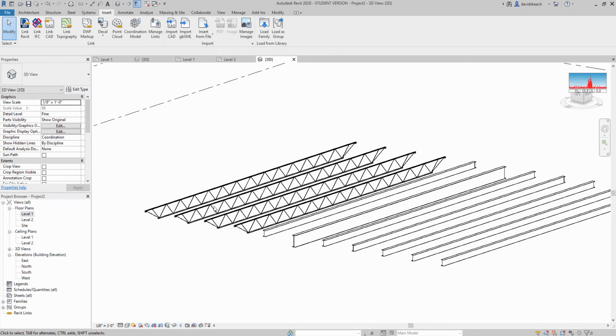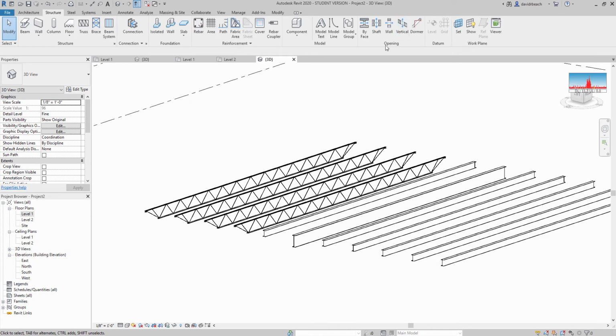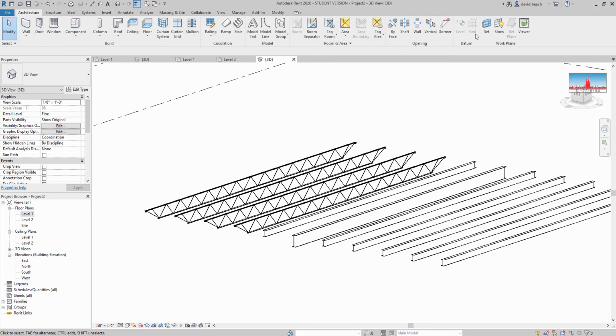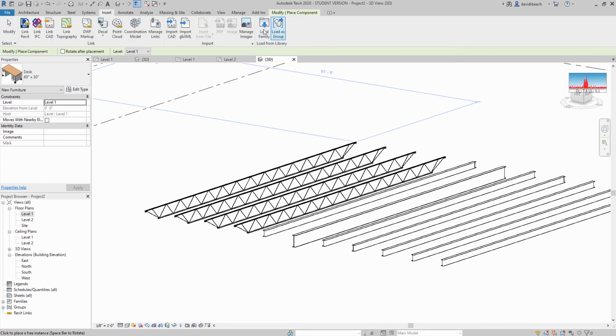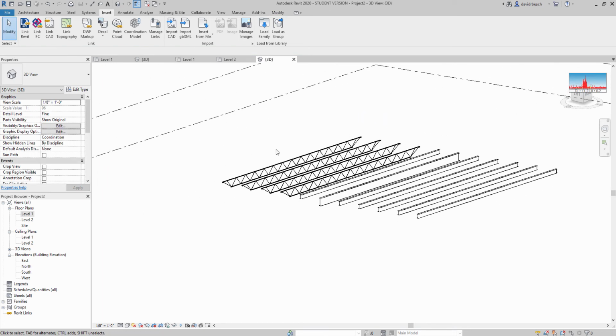So, pretty simple process. The key thing is to use this Insert tab. You don't want to load it from any other location, like Architecture, Component, and Load. It won't work from there. It needs to come from this Insert tab, Load Family. Cool? So that's it.